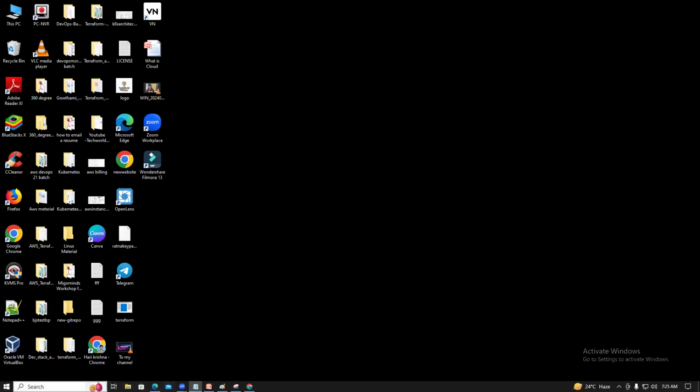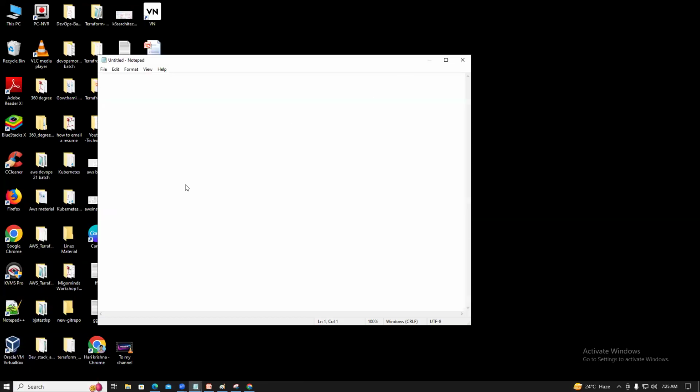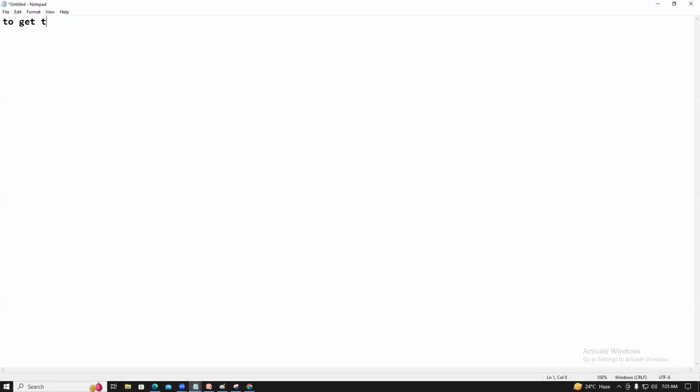kubectl top nodes and kubectl top pods, right? So how can you check the node metrics, guys? We can use kubectl top nodes to get the node metrics and kubectl top pods to get the pod metrics. Note that by default the metric server is not available.